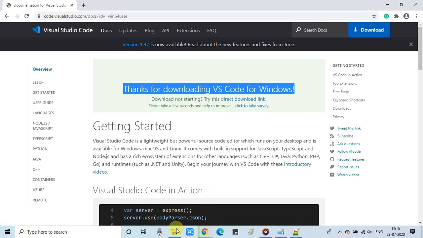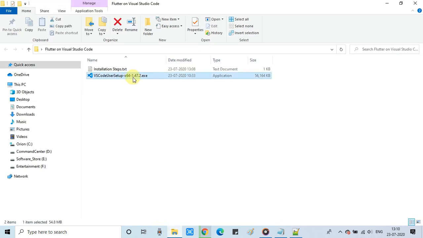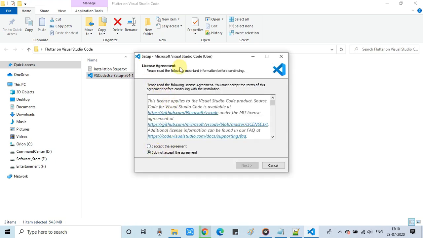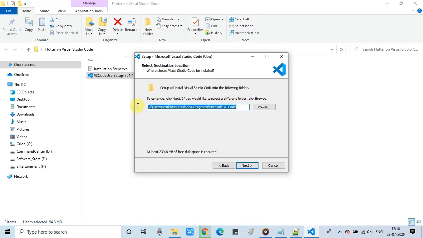That's it. I have already downloaded the exe. Now I'm going to install. Just double click on this exe, and at the very first window, click next. This is the installation location. If you want to save it, please note it down, then click next.